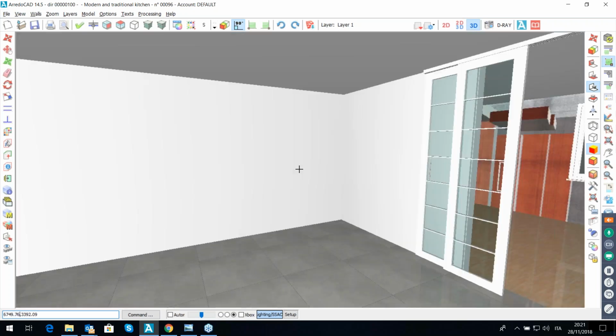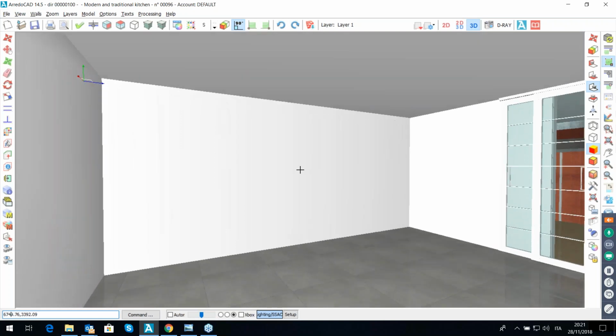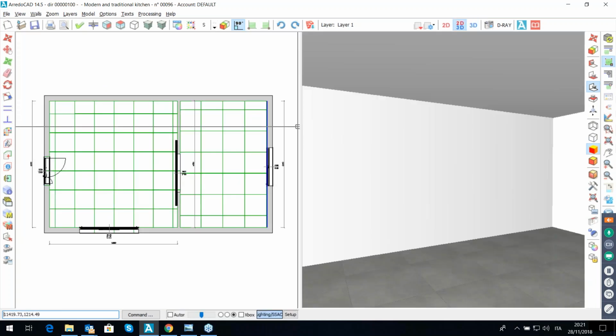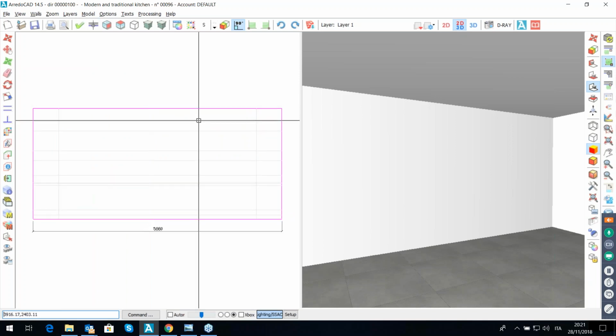Okay, so now let's start to decorate this room. Here, for example, I could have a kitchen. I can also have a double view, 2D and 3D at the same time. Let's choose our working wall, this one.